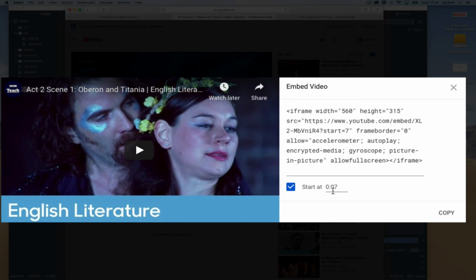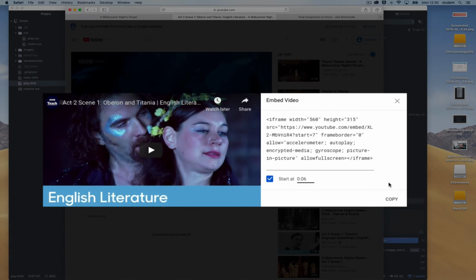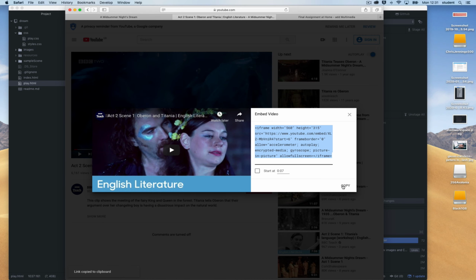So now it's going to start at 0:07, that's presumably 7 seconds. You can change that if you want. In fact, I'm going to change it myself to 6 so that I go back just one tiny little bit before the music starts, and then just copy that code.